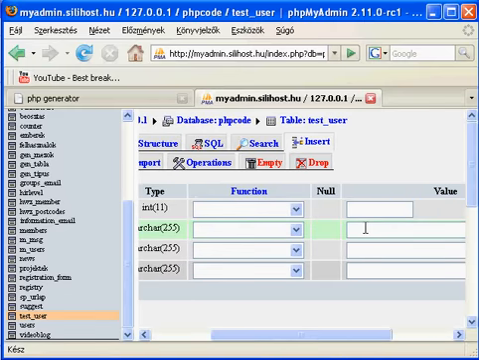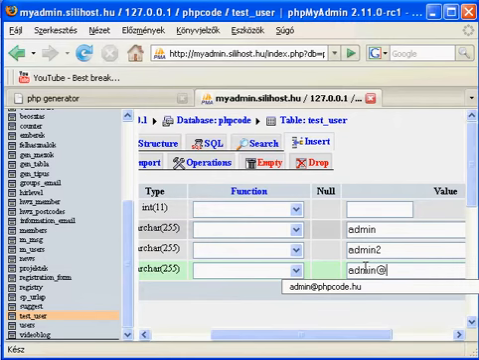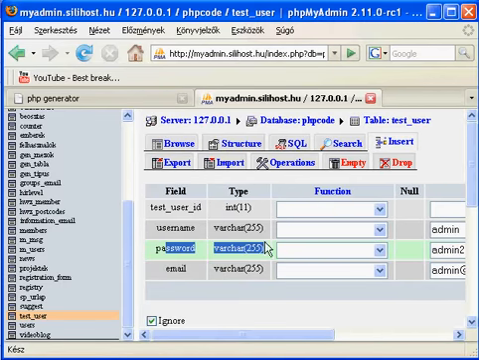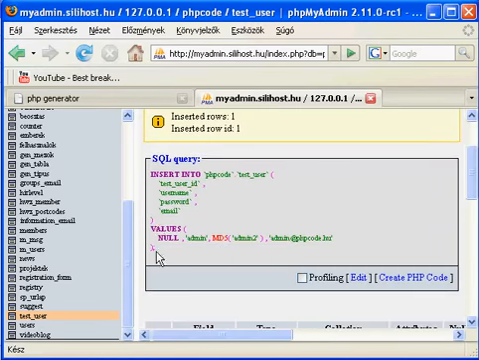The username is, for example, admin. The password is admin2 and the email is admin@phpcode.hu. But if you insert the password, use an encryption which is MD5. And with this you could know the inserting SQL query which inserts these values into these fields. The ID field is null because it's auto incremented.